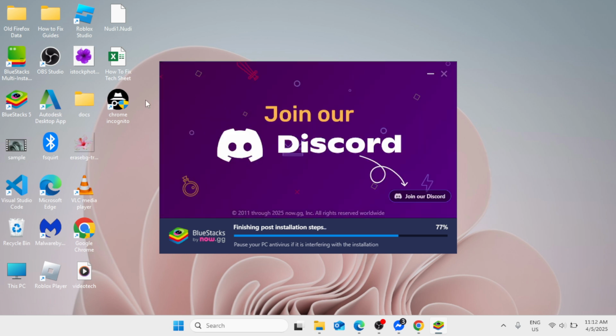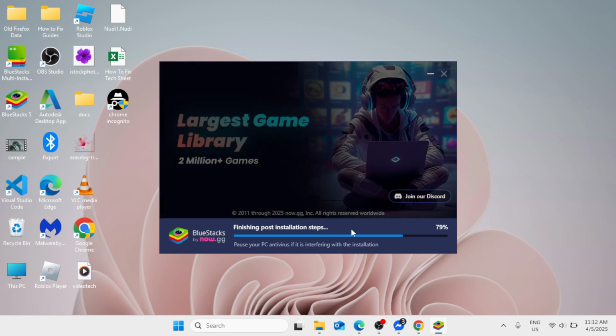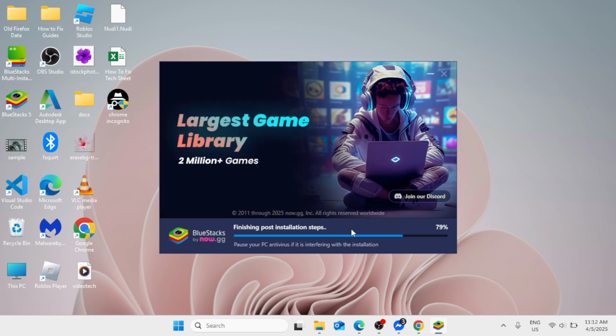And as you can see, we already have the BlueStacks shortcut on our desktop. This is now finishing the post-installation steps. And in a while, we are going to have BlueStacks on our Windows.